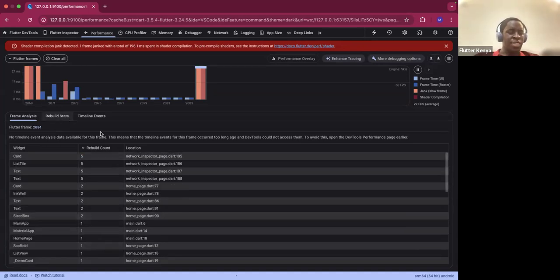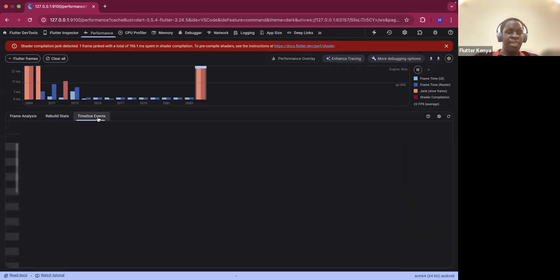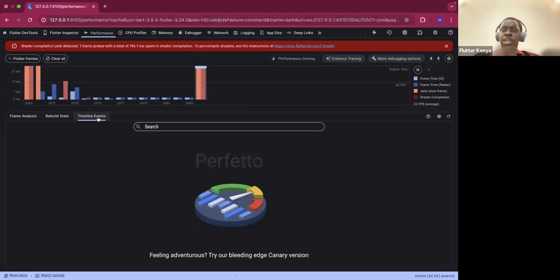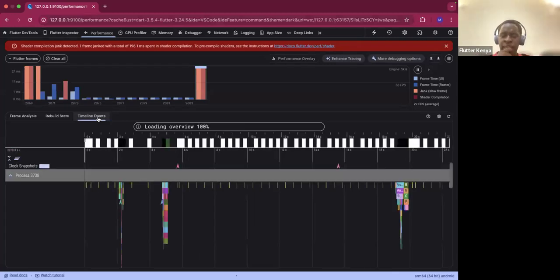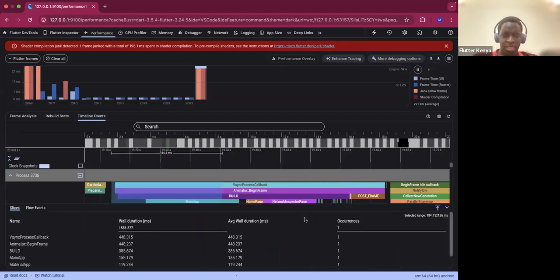Now, we also have this rebuild stats, which shows us the same thing. Then we have the timeline events, which is more helpful for determining what exactly was happening. So we can use it to really find out the slower widgets. When you come to the timeline stats, let's say I pick from this time. Oops, sorry.